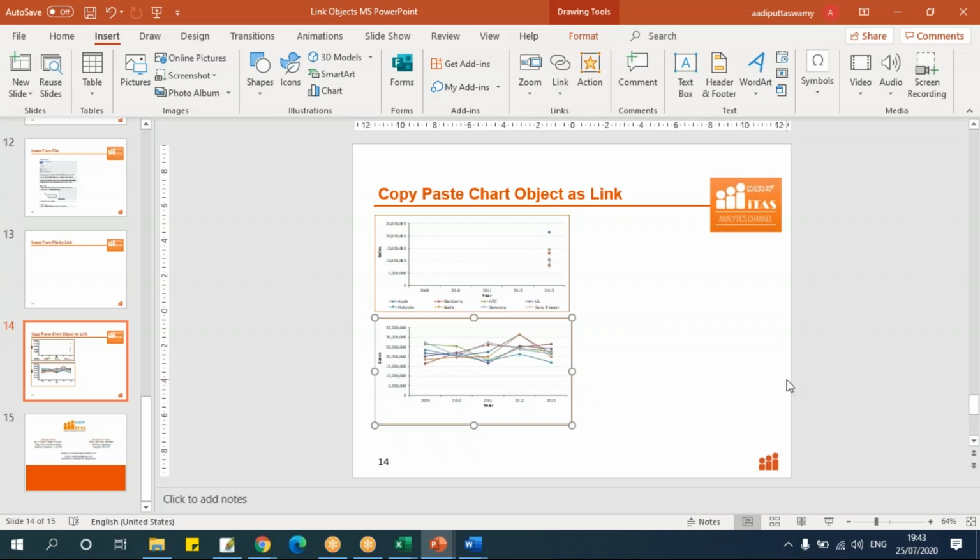Okay, so this is what we have in the link objects across the applications.